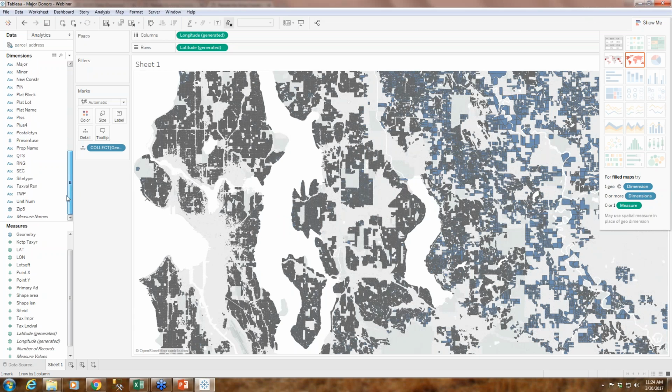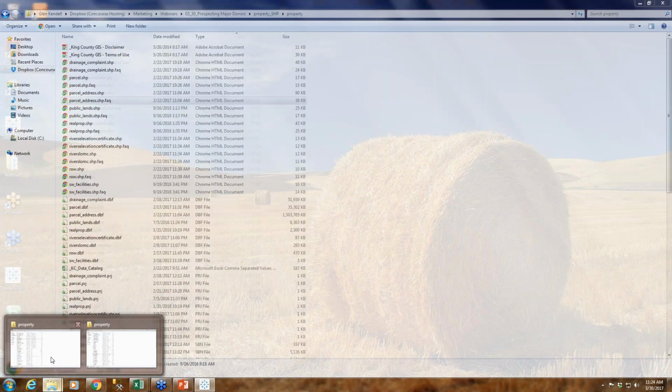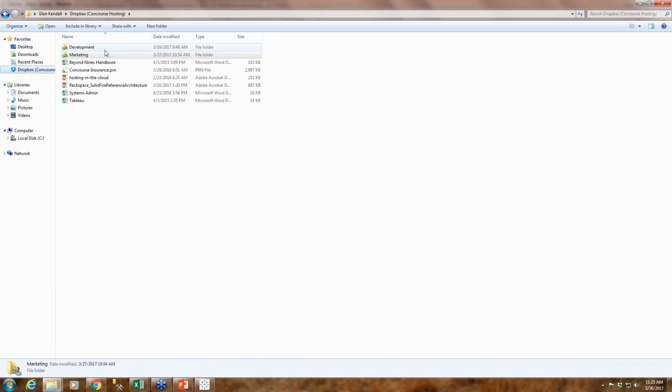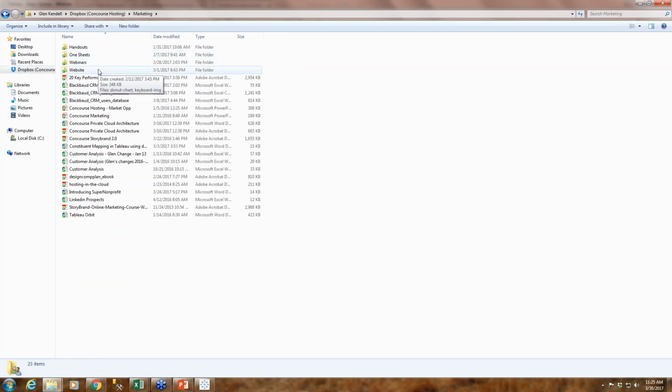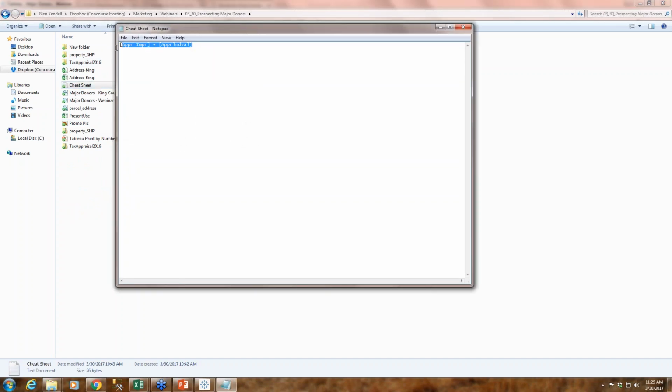Now the next thing I want to do is look at property values. As I mentioned earlier, within here, there's some information about the appraised improvement value and the appraised land value. So we're going to create a calculated field, and we're going to put these together and call it property value. And I already made a little cheat sheet that we'll give you guys after the webinar that has this calculated field in it. And it's just really simple. It's just adding these two things together.